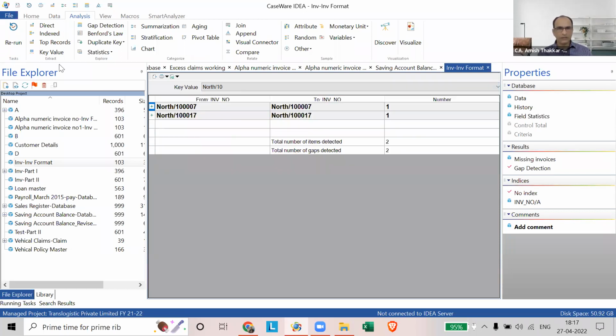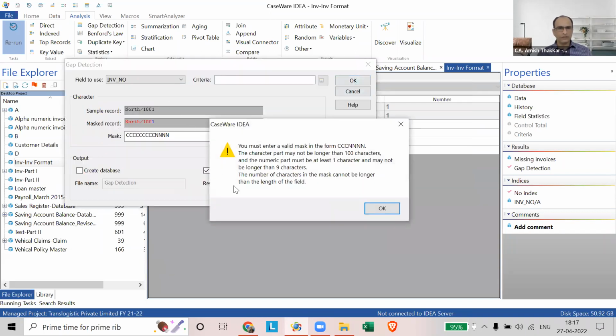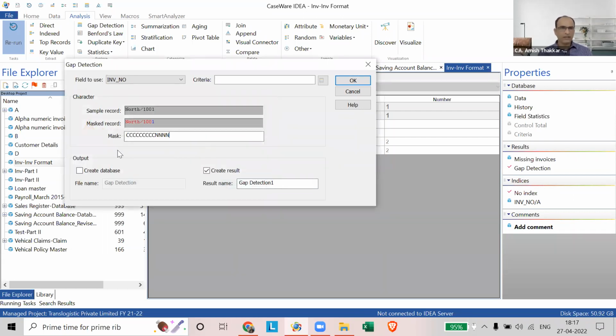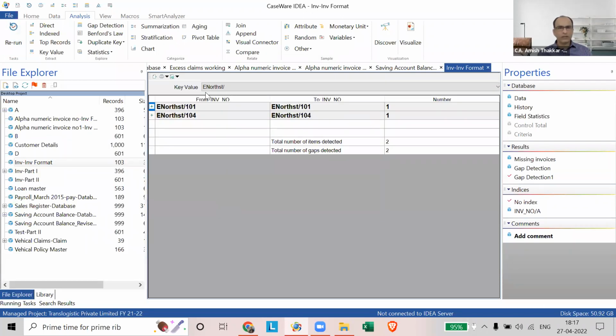9 characters and 3 digits. Okay, let me see. 2, 3, 4, 5, 6, 7, 8. Let me add one more. 9. Okay, 9 characters. So it is giving me an error. You must enter a valid mask or the character remove n. Okay, so I remove one n. So 9 characters and 3 numbers. Okay. Alright, so 9 characters means 1, 2, 3, 4, 5, 6, 7, 8, 9.